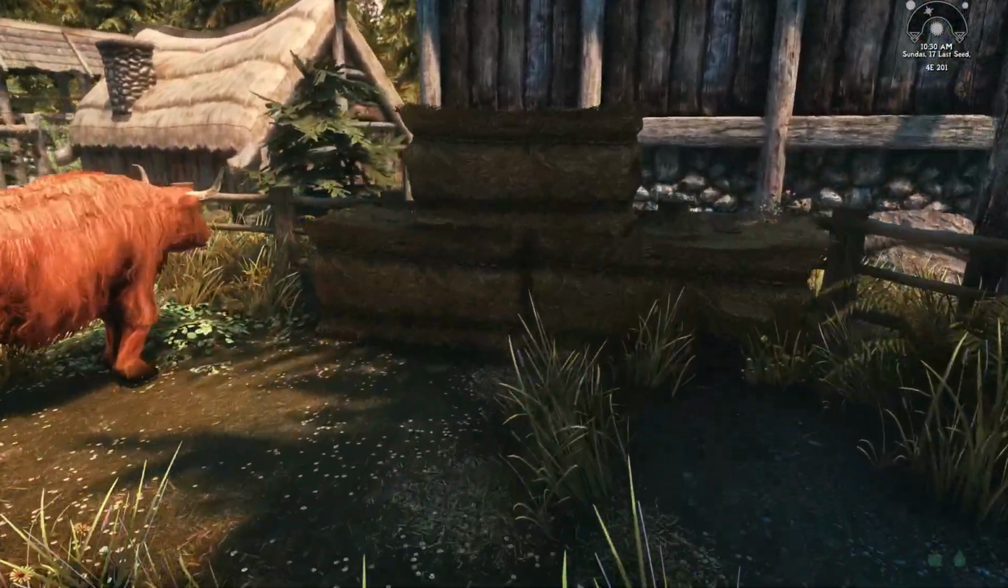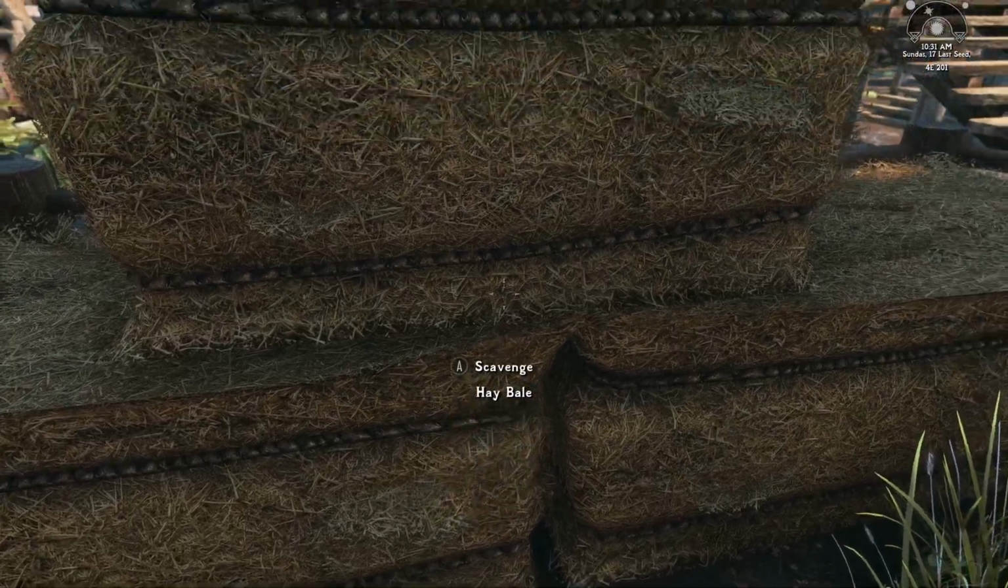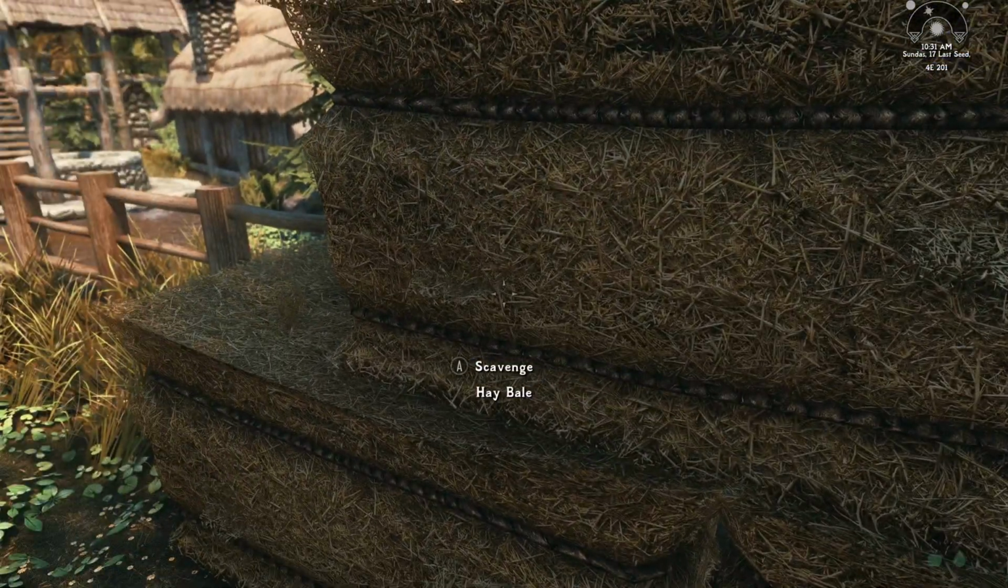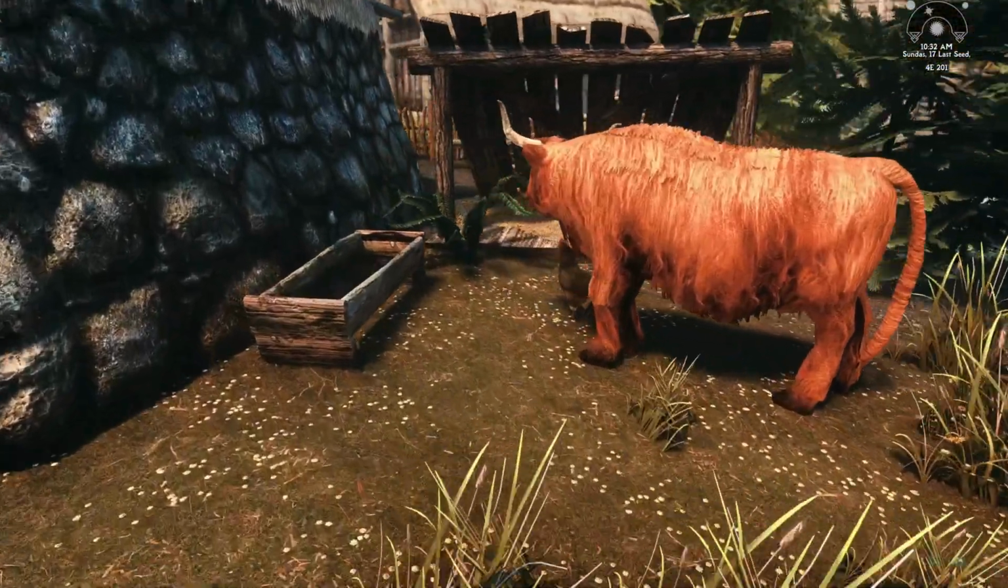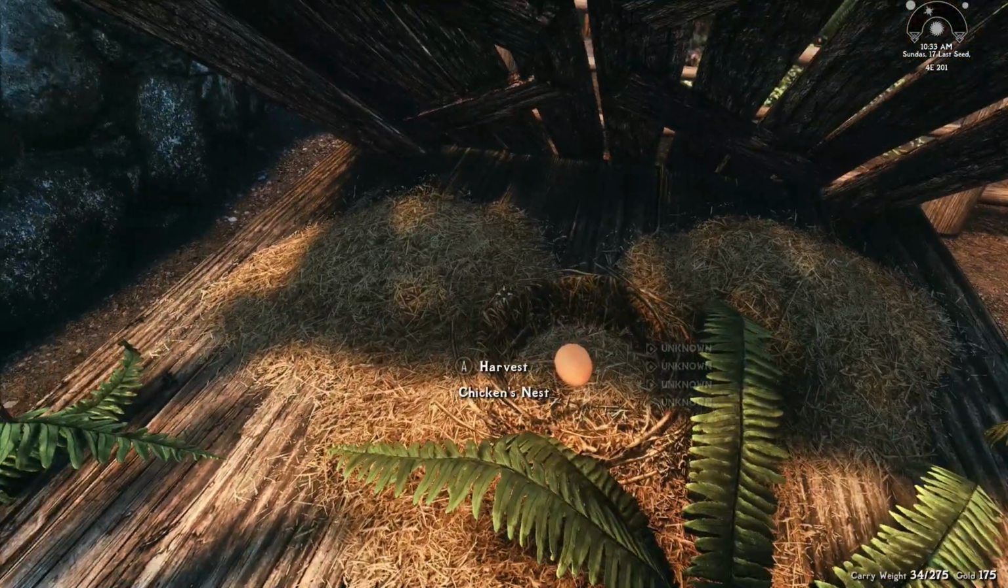All right, let's see what we got. Yeah, looking very nice. Look how sharp that looks. You can see every single straw. Cool, cool. All right, let's look over here. Hey, cow. Move, cow. Yeah, look at these hay stacks, or these hay piles.